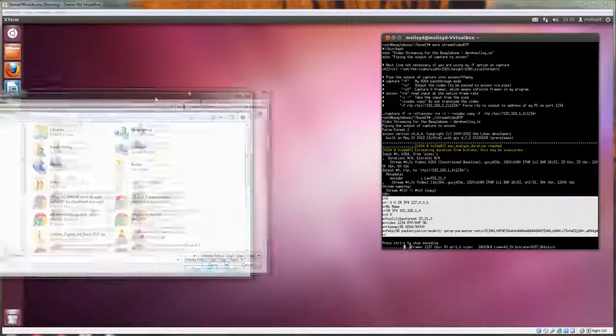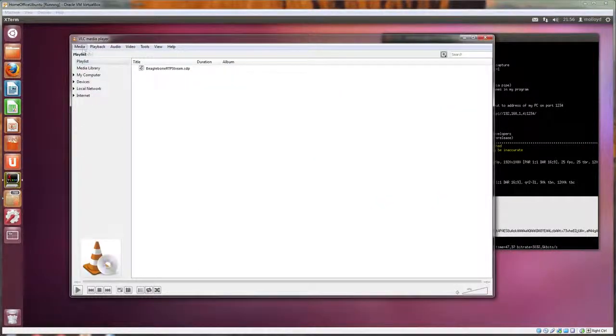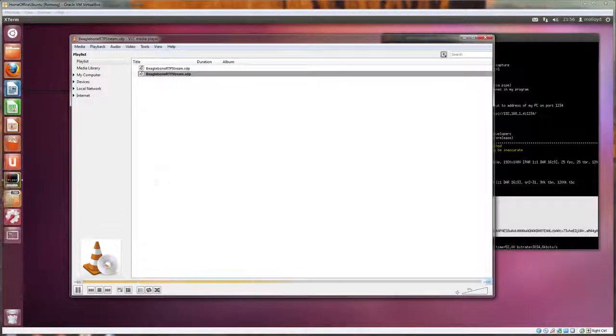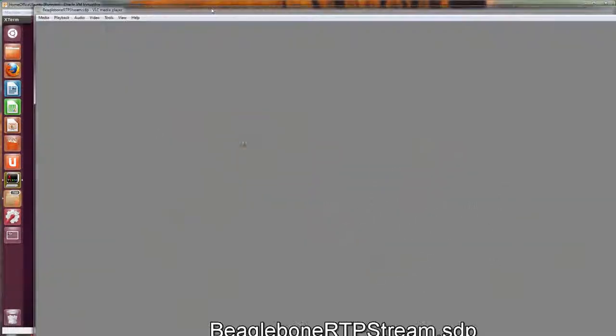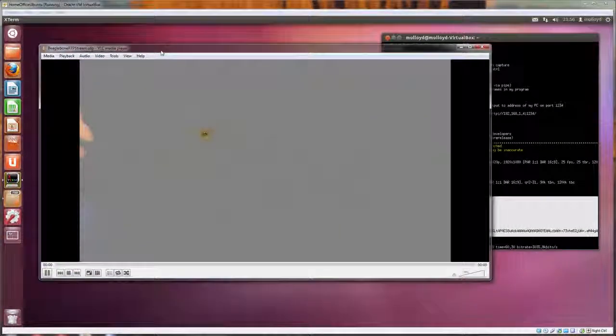So I just open this stream. I just cancel for a second. So I'm within my VLC media open file. On my desktop, it's called Beaglebone RTP stream.stp, and this is what happens. So we get a stream, just change the size a little bit so it fits on the video.